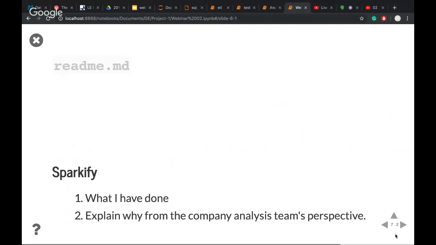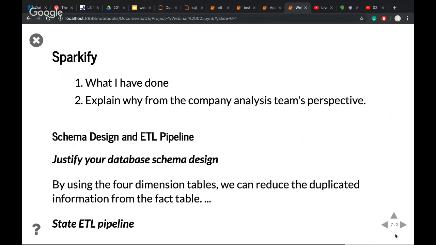So now it's a little bit about README. So how to write README. Basically, in the README you need to say what I have done, and explain why I have done this, from the perspective of the company. And also we need to justify the schema design and ELT pipeline design.